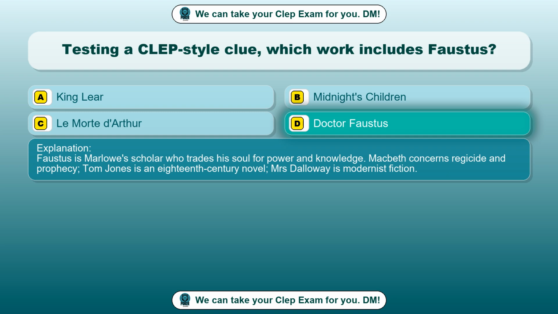Macbeth concerns regicide and prophecy. Tom Jones is an 18th-century novel. Mrs. Dalloway is modernist fiction.